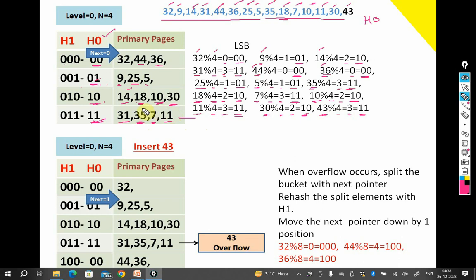But here you notice the point: the bucket size is 4, and all 4 values are already here. You can't accommodate 43 in this bucket, and hence an overflow occurs. Here you need to attach 43, so there is an overflow.